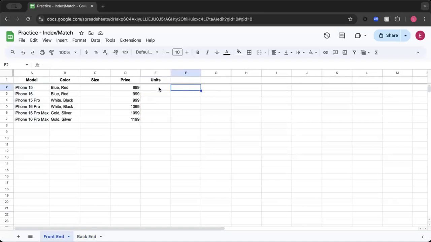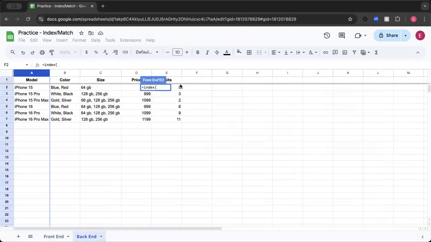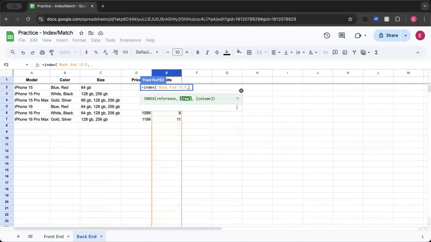Next, let's do it again, but for units. So again, we'll do the equal sign, index, open parentheses. And then again, we're wanting to start off with the column of data that we are wanting to bring over. So we'll go to back end, and the text box is kind of blocking a little bit, but column E says units. So this is the column that we are wanting to bring over. So we'll just select units in its entirety and comma, and then we'll start our match.